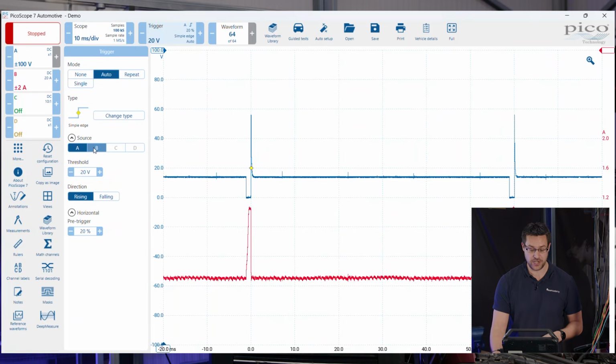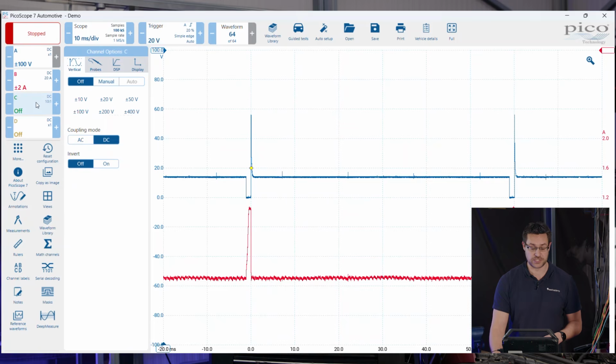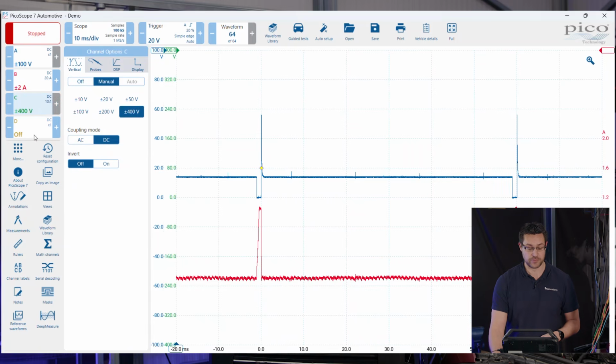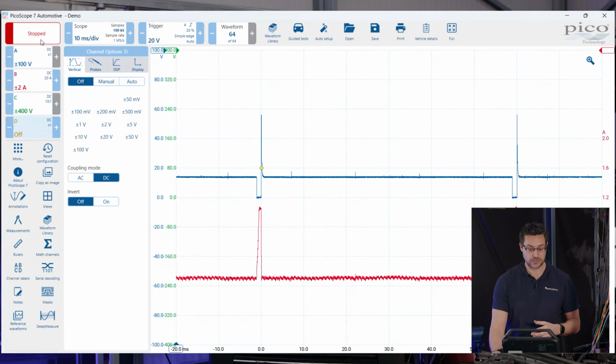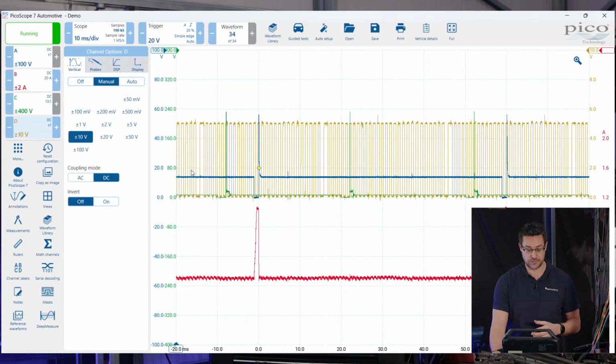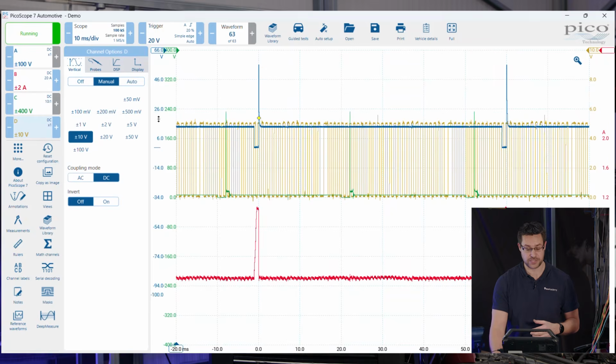You'll notice that only A and B are active at the moment. This is because channels C and D are currently switched off. If I just switch them on, so let's put them to plus or minus 400 there, and again these are demo signals as we've said before, we'll set that to those, and there we have our extra channels on the screen.